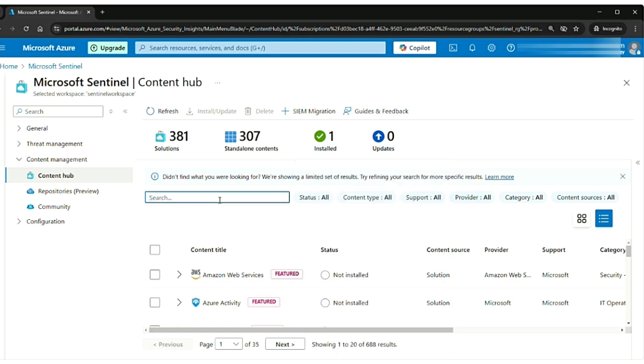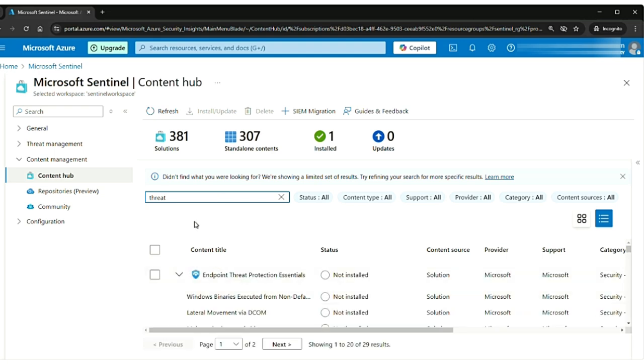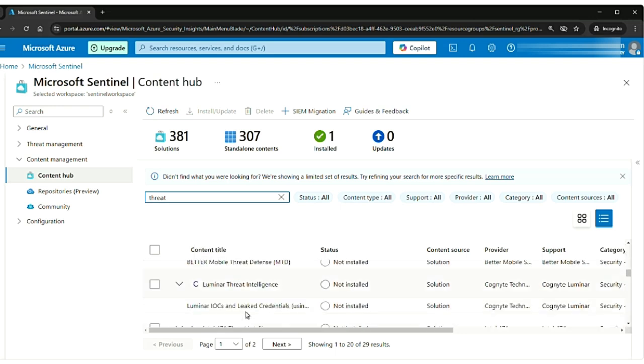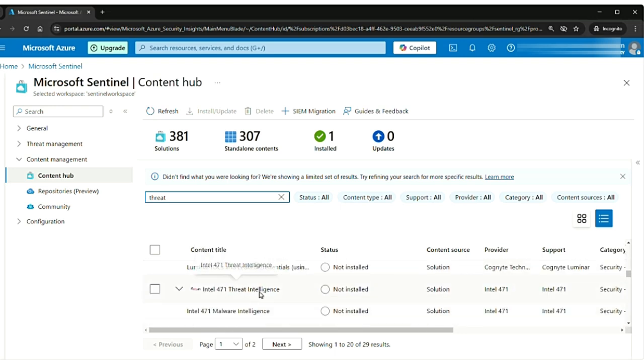If I go to the search bar and search for threat, you can see all the data connectors that include threat in their title. If I scroll down, there is threat defense, then Luminar threat intelligence, then another intelligence source. So you can install all of these, get licenses for them, and install these as well. These are the partner data connectors. So there are free, custom, and partner data connectors.